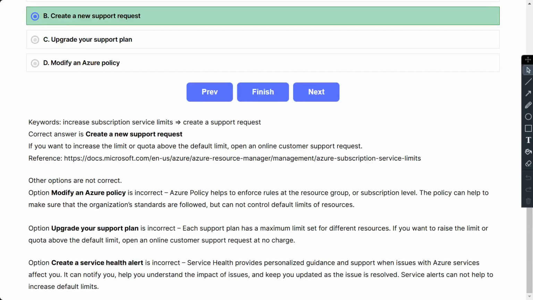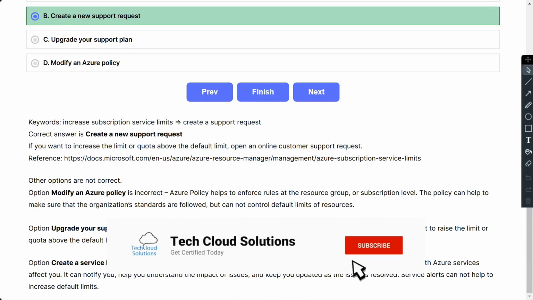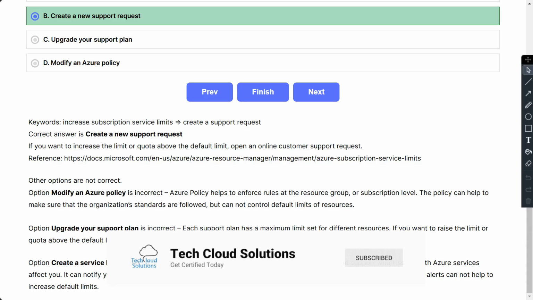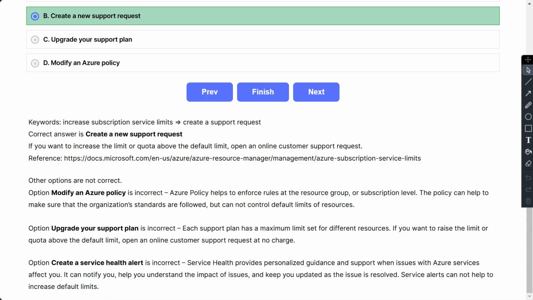If you want to increase the limit or quota above the default limit, then open an online customer support request. Now the other options are not correct. Modify an Azure policy: Azure Policy helps to enforce rules at the resource group or subscription level. The policy can help to make sure that the organization standards are followed, but cannot control default limits of resources.